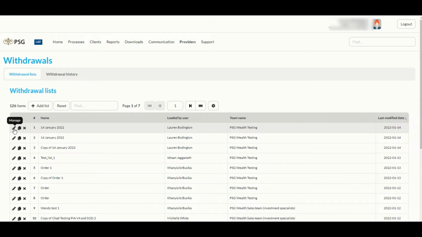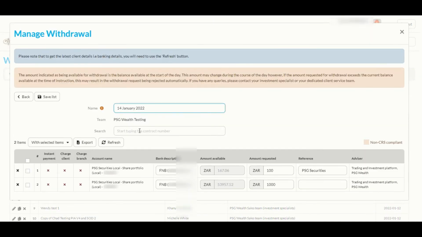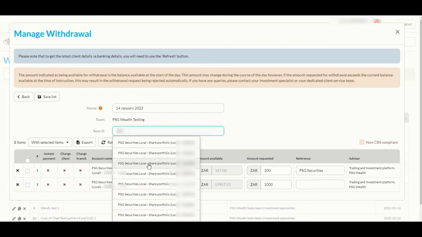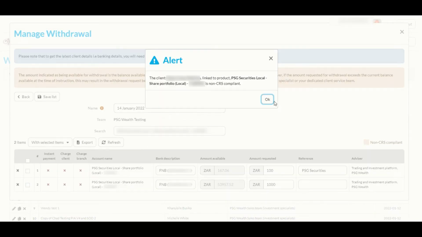In order to add an additional account to your withdrawal list, you simply select the Manage icon and type in the new account number. Once again, a compliance block will alert you if the client is not CRS compliant.